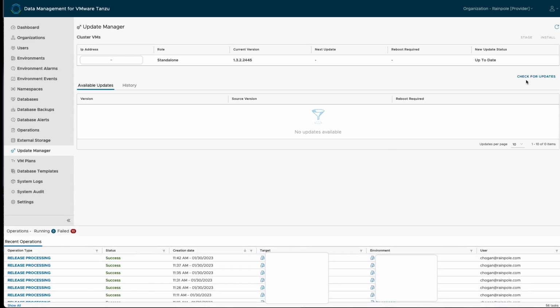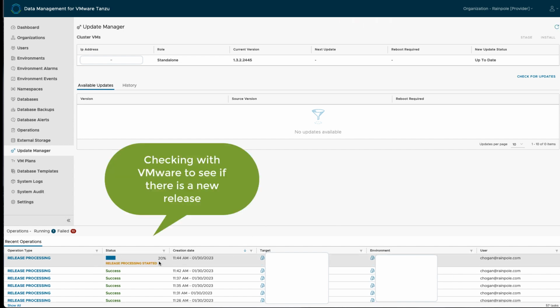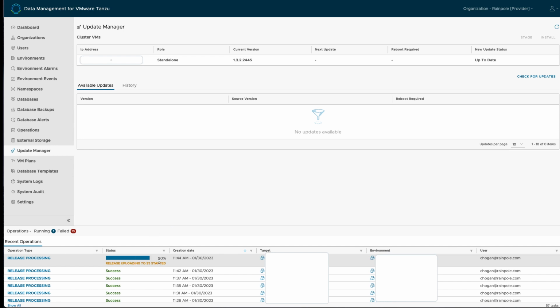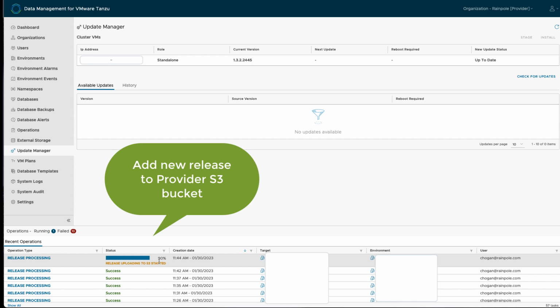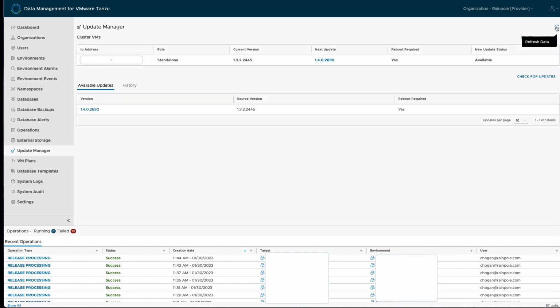We'll have a look at the Operations tab while we're doing that. Even though it is checked every 24 hours to see if there's a new release, we can automatically do a check like we're doing there. If there's a new release available, it'll be added to the provider S3 bucket. So let's do a refresh, and now we can see an available update to go from version 1.3.2 to version 1.4.0.